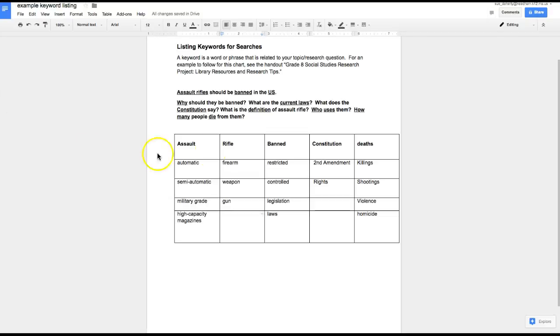One thing that's real helpful with that is to create a list of keywords, and I have one here as an example. This will help you when you go into the databases and even online to look for more specific results. So here I have, assault rifles should be banned in the United States. I've underlined the keywords: assault rifle, banned, US. Really the main other word for that is America, so I didn't bother to list it.